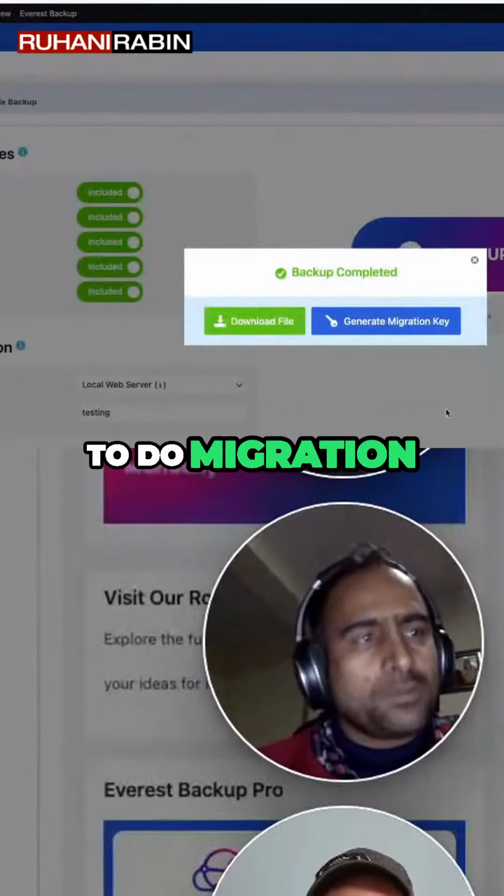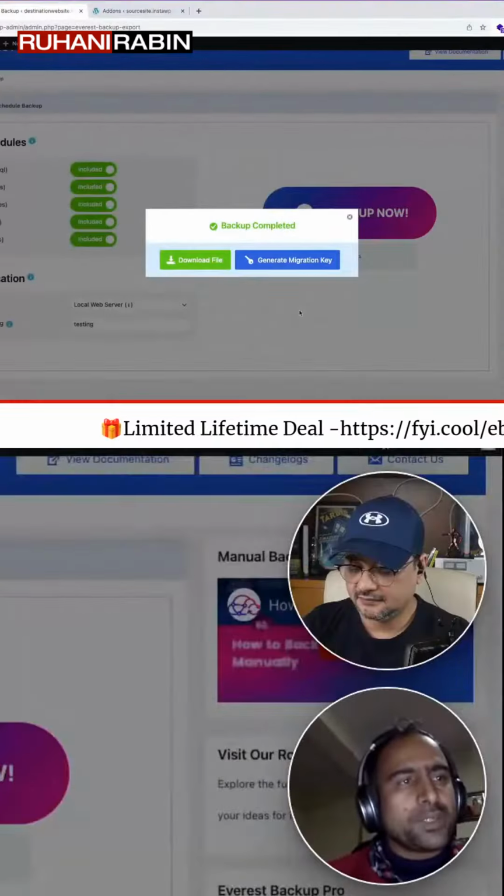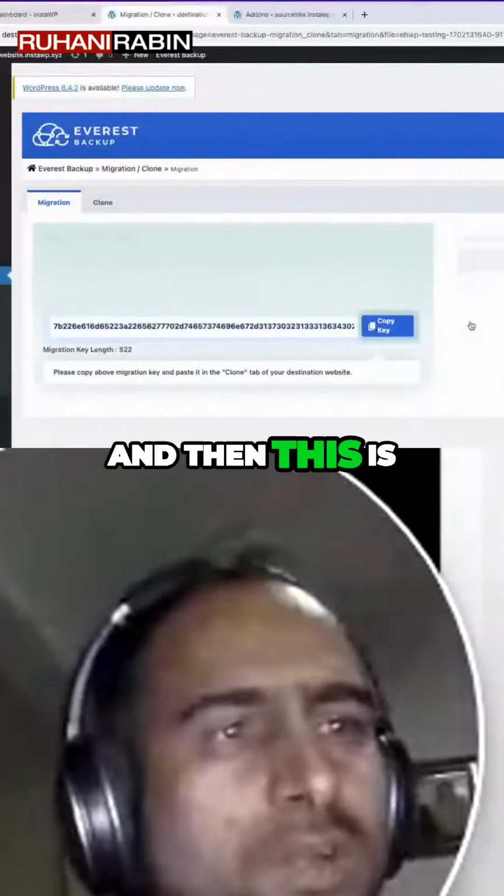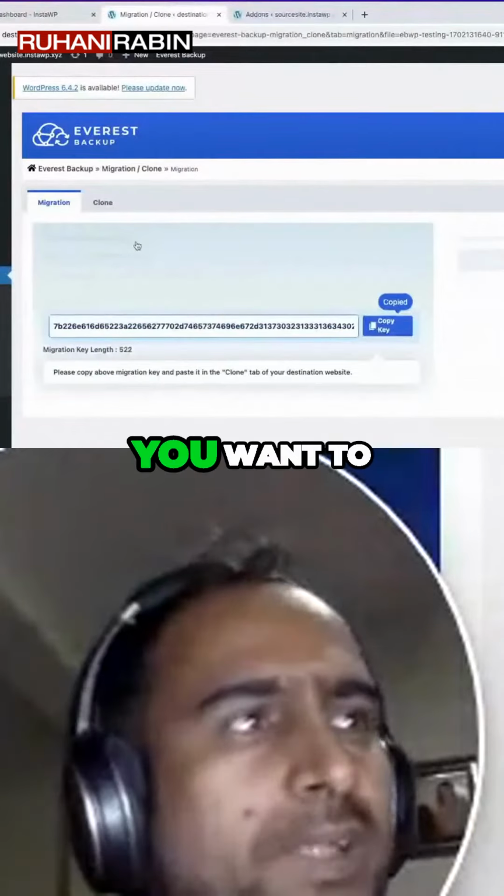Otherwise, if you want to do migration, for example, if you want to migrate your site from this domain to another domain, you can do that. Just click this migration link, and this is the feature I was talking about in the introduction, right? Just copy this migration key, and this is the source site. This is the site you want to migrate, right?